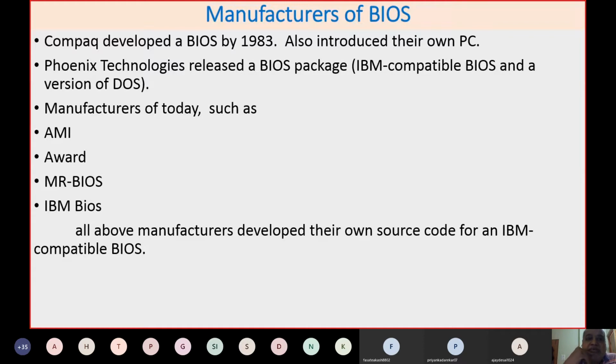So Compaq was one of the manufacturers of a BIOS. Then Phoenix, as you say, Phoenix produces Award BIOS. Then AMI BIOS, MR BIOS, and IBM BIOS. These are the popular BIOSes used by different motherboard manufacturers. And these BIOS chips are actually put onto your motherboard, and this is responsible for the small boot program that is actually loaded into your BIOS. So these are the different manufacturers of a BIOS.